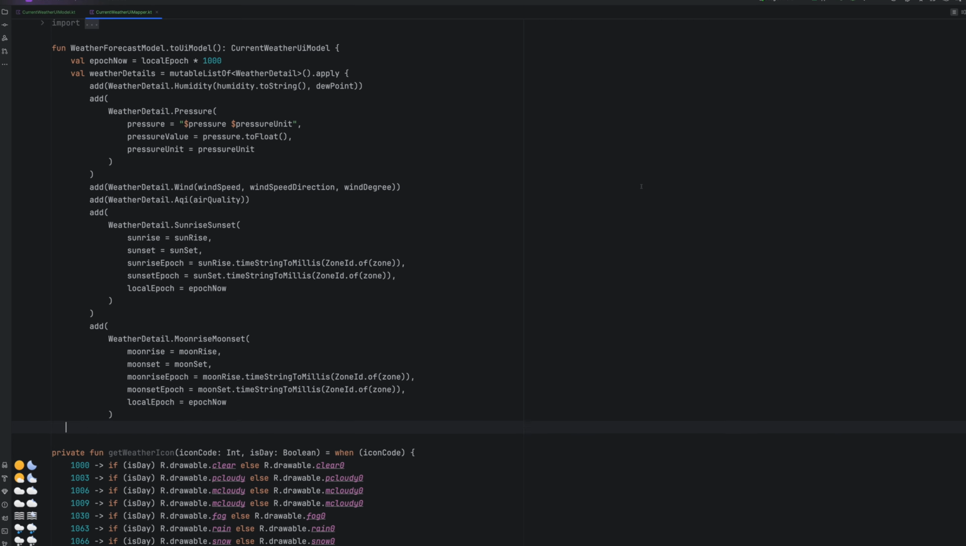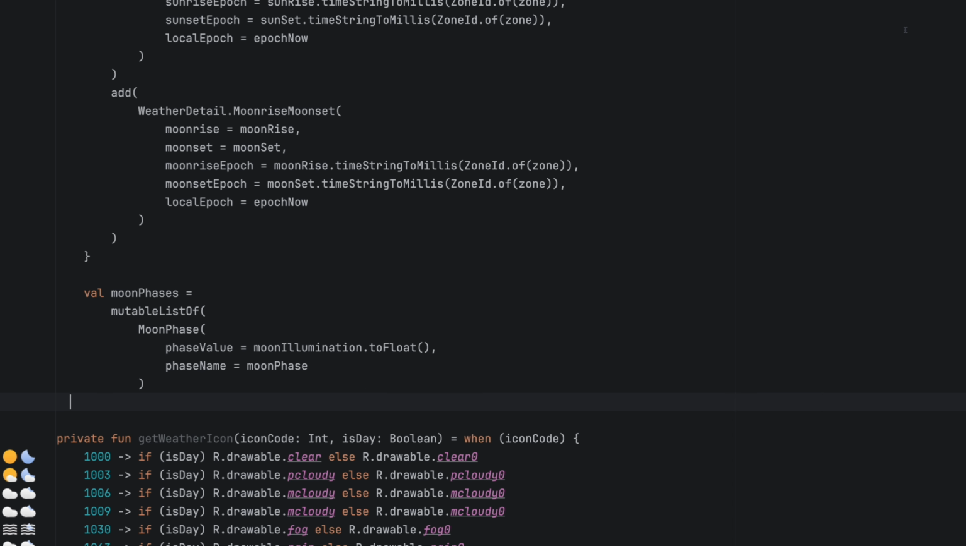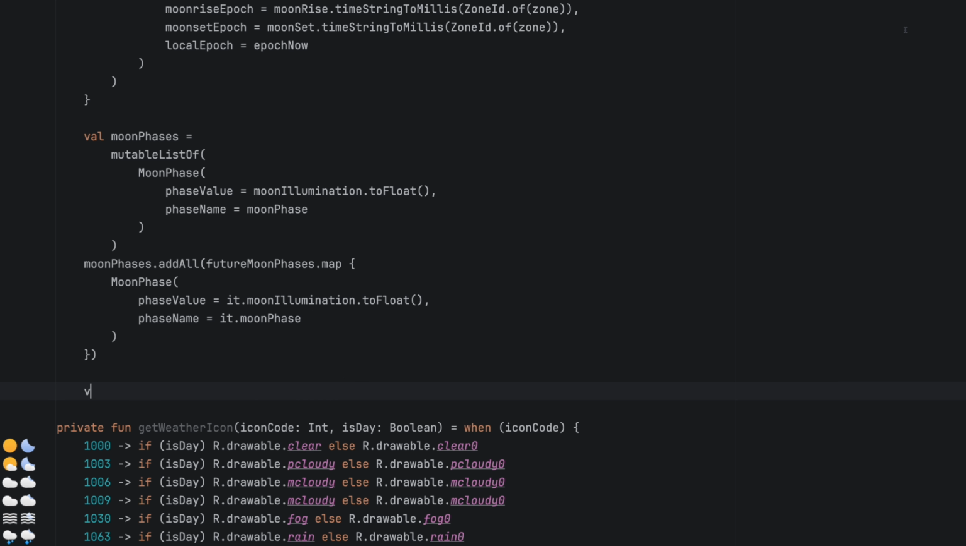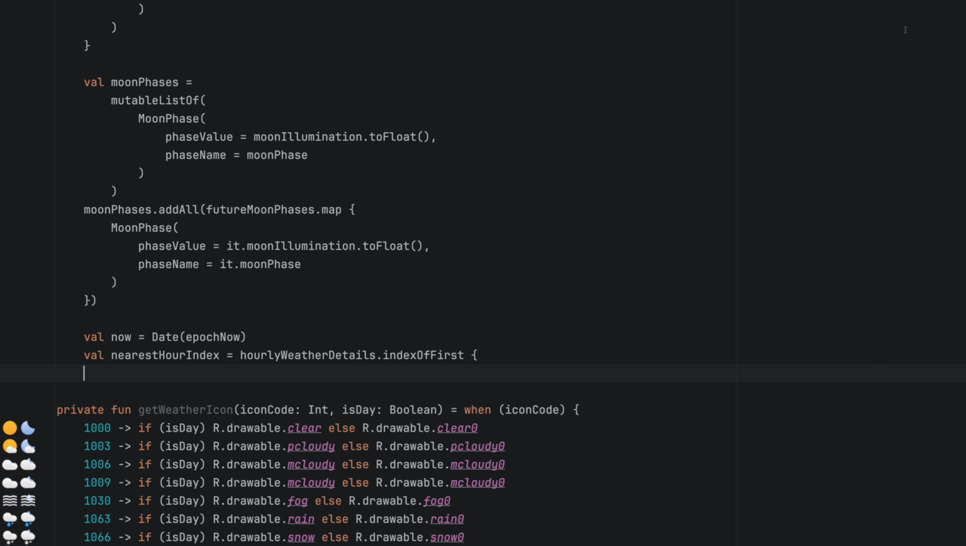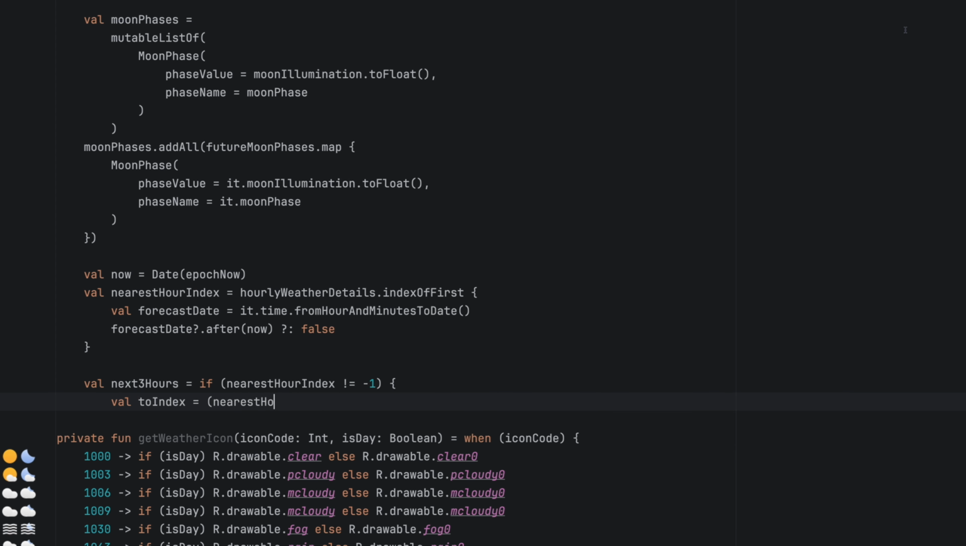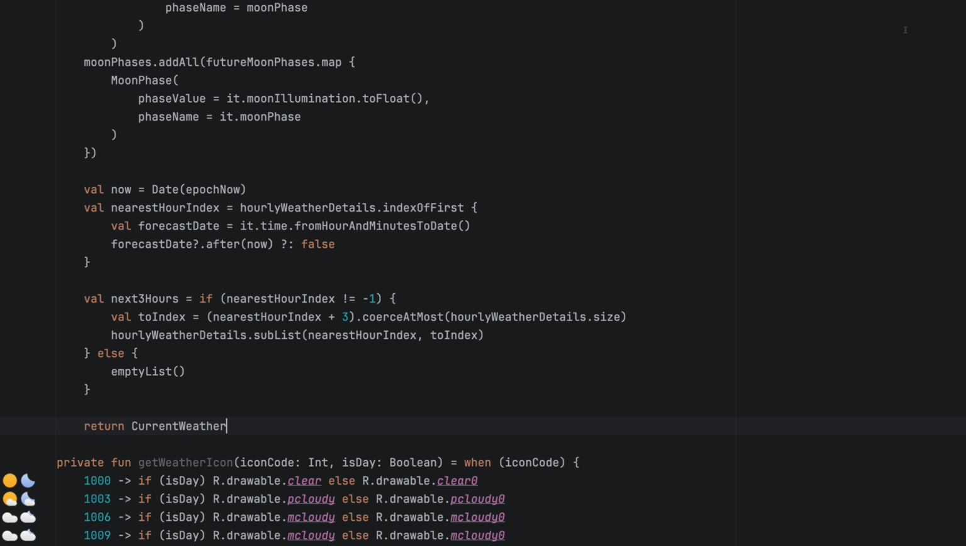We collect moon phases by adding the current phase, then mapping future phases into simple value and name pairs. To power the next 3 hours card, we locate the first hourly item after now by parsing each item's timestamp with fromHourAndMinutesToDate, then take up to 3 entries from that index. Finally, we return current weather UI model.